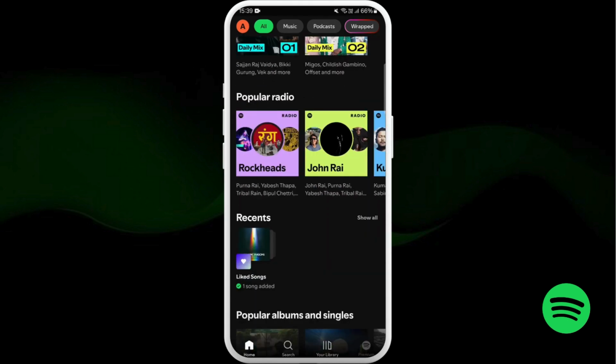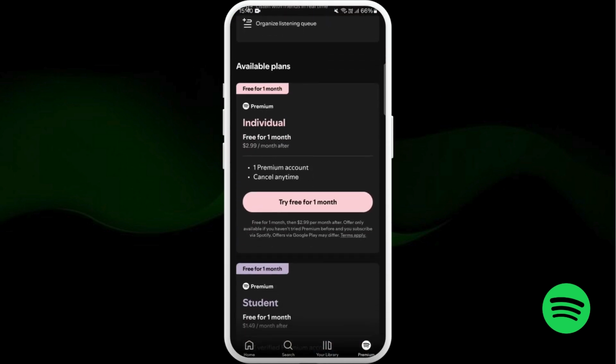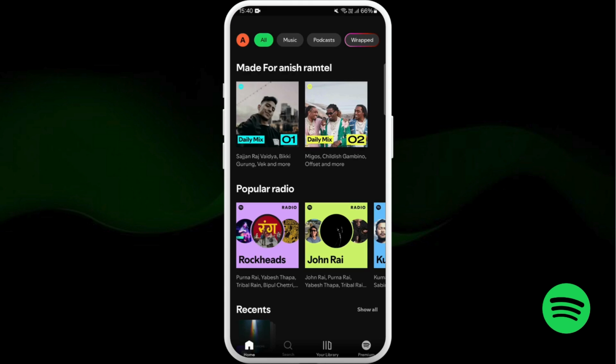Now, in order to access audiobooks, for the advanced features, you need to have the premium subscription of Spotify account. If you want to get the premium subscription, here you can see the premium icon at the bottom right corner. You can tap on it and in this page you can choose your preferred plans. Here I'm using the free account of Spotify, so I won't be able to access the dedicated section of audiobooks.